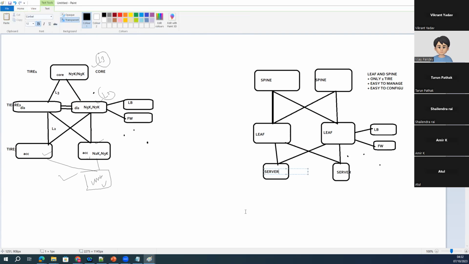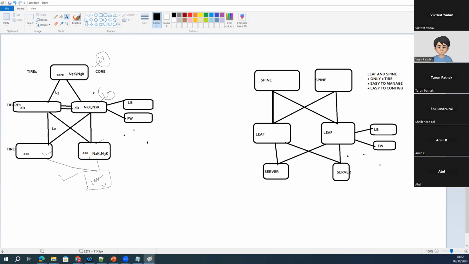So basically the role of the distribution layer has been transferred to the leaf side. Here the spine's purpose is only to perform the routing. All the encapsulation and decapsulation will happen here. And the second advantage of using this is to support VXLAN. VXLAN always works with the 2-tier architecture. It cannot work with the 3-tier architecture.